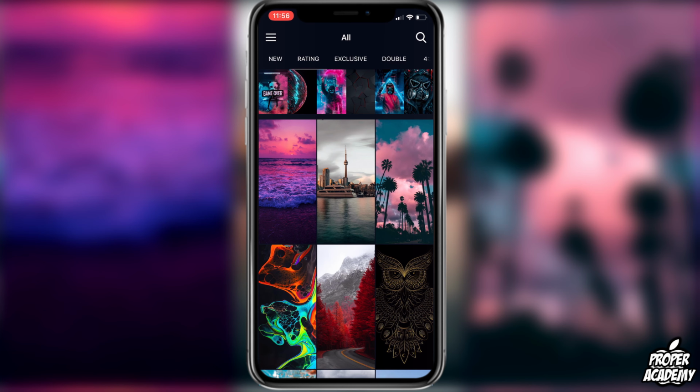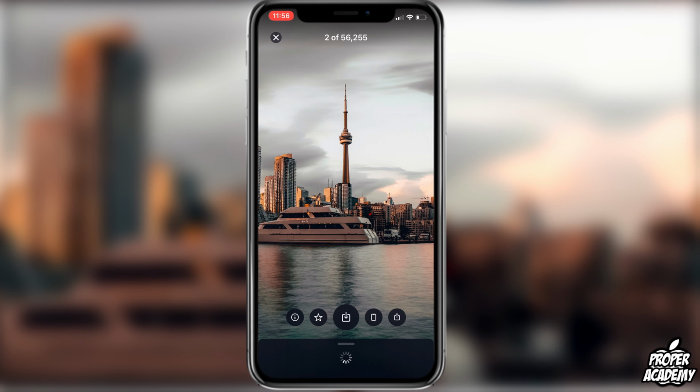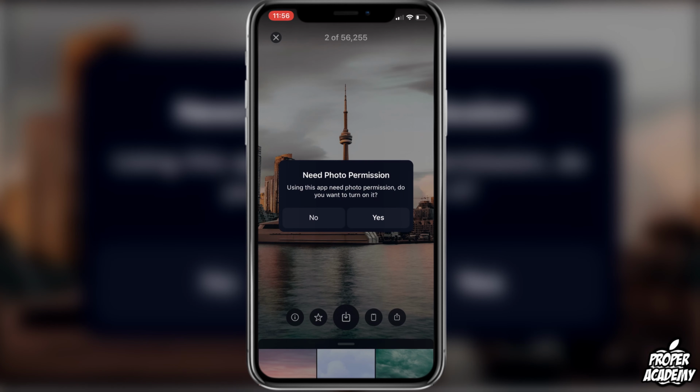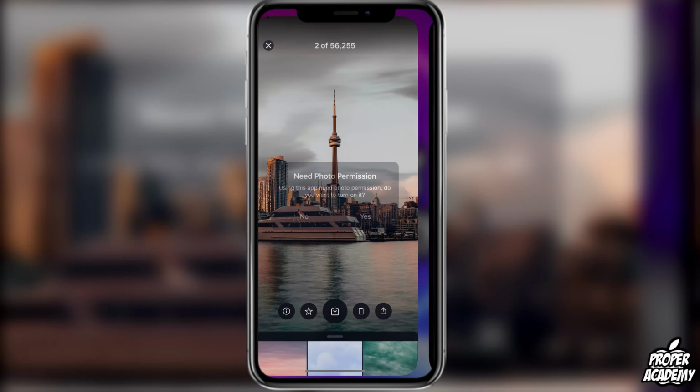So if you like one, you can just go and click on one. And then when it opens up, you'll see that it's a very good quality, and it's fitted for your phone as well. Now, to download the pictures when you're in here, you just click on the little download button. And then it's just going to let you know that it needs photo permission to save in your photos. So you click on yes.